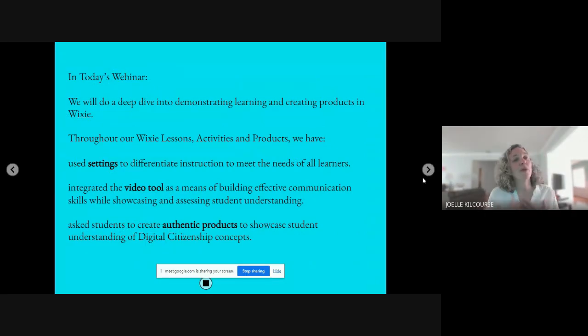So in today's webinar, we are going to do a deep dive into demonstrating learning and creating some projects in Wixie. Throughout our Wixie lessons, our activities, and our products, we have used settings to differentiate instruction to meet the needs of all learners, integrated the video tool as a means of building effective communication skills, and showcasing and assessing student understanding. And we've asked students to create authentic products to showcase student understanding of digital citizenship concepts.